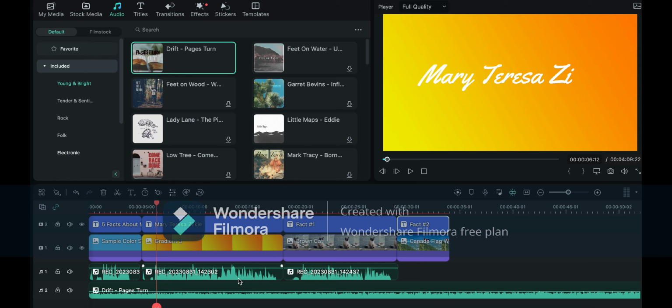But if my background music was too loud, I could make it quieter by bringing this down a little bit more. And if it was too quiet, I could make it louder. So that's really it. Once you've done all that, you have these 4 layers, you are good to go.